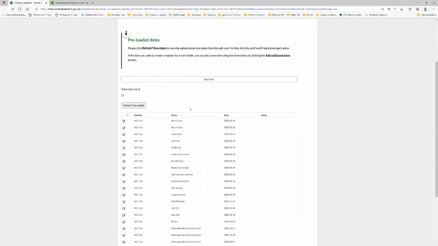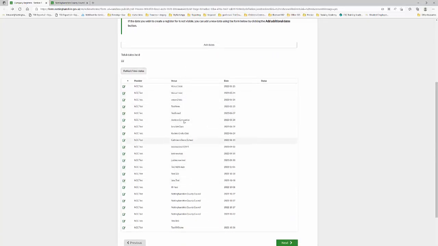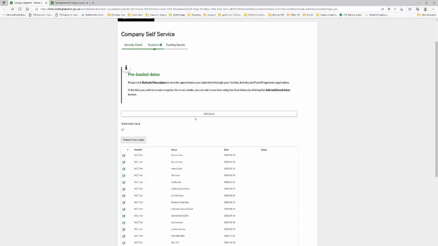So click refresh. So this is the test account. We've put quite a few through just to show you, but basically what you have here is the provider name, the venue and the date of the activities. So, for example, for NCC test, we've got venue one test. That's having two dates, so the 24th and the 25th. We've got another venue here, venue two test, which has just got one date. So, depending on how many venues you've got and how many dates, all of that information will show on this first panel here.